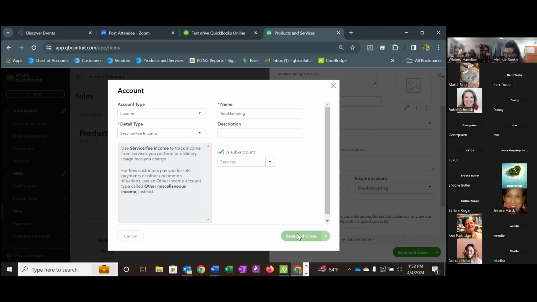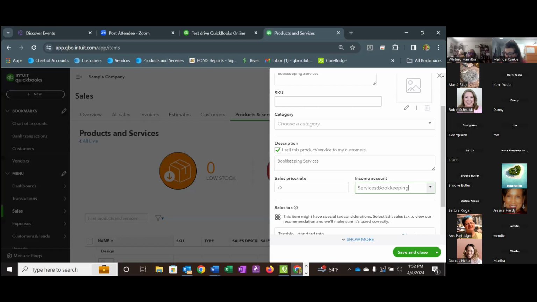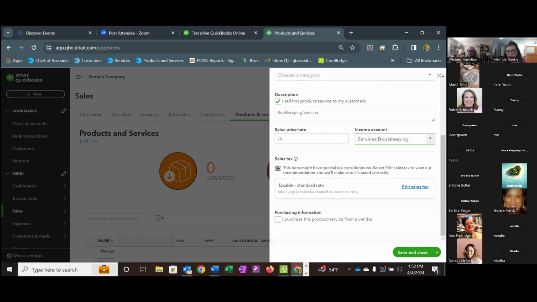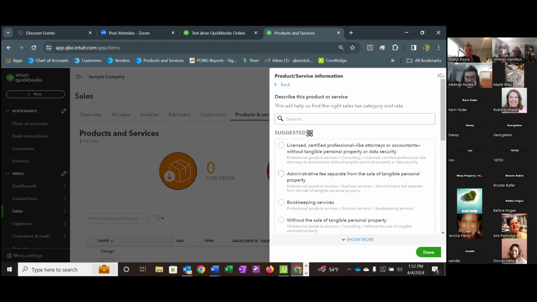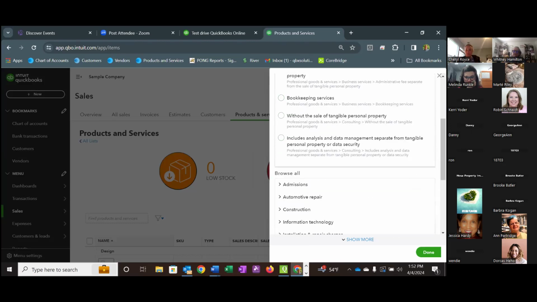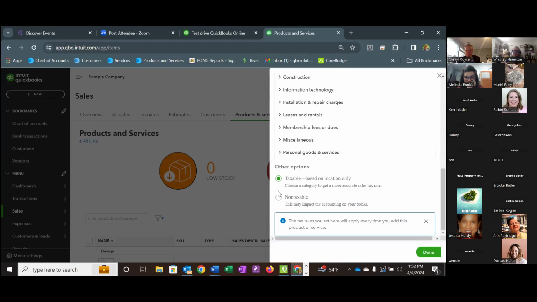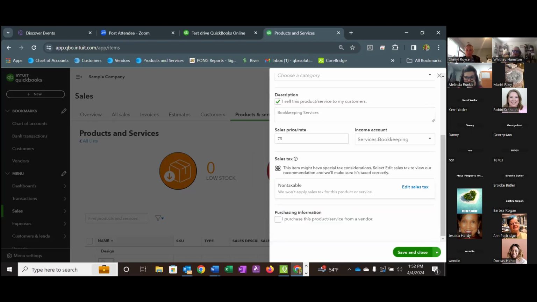And I'm going to hit save and close. So now it says income account is services : bookkeeping. Bookkeeping is a sub account under services. This is very important. Edit the sales tax. Is this what I'm getting ready to do or what I'm selling? Do I need to collect sales tax, or is it non-taxable? So bookkeeping services is non-taxable. So I'm just going to come down here and say that is non-taxable, and I'm going to hit done.